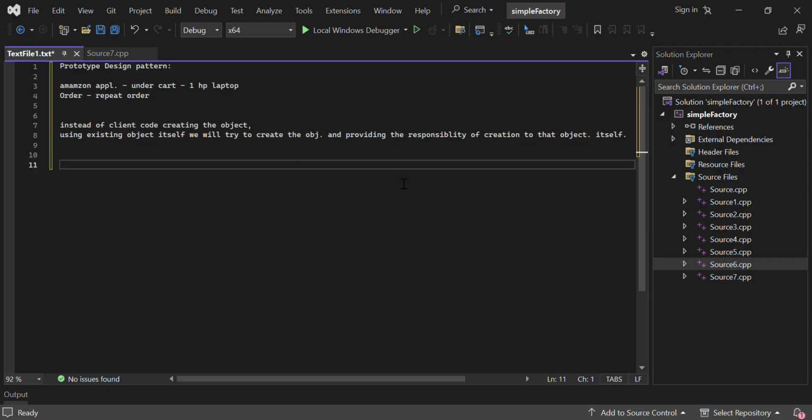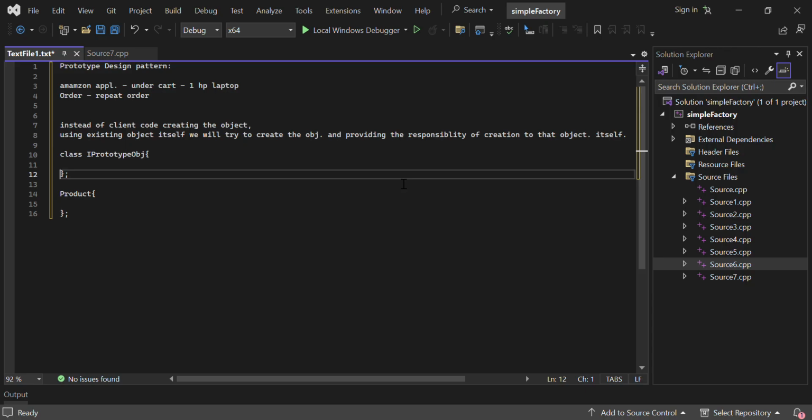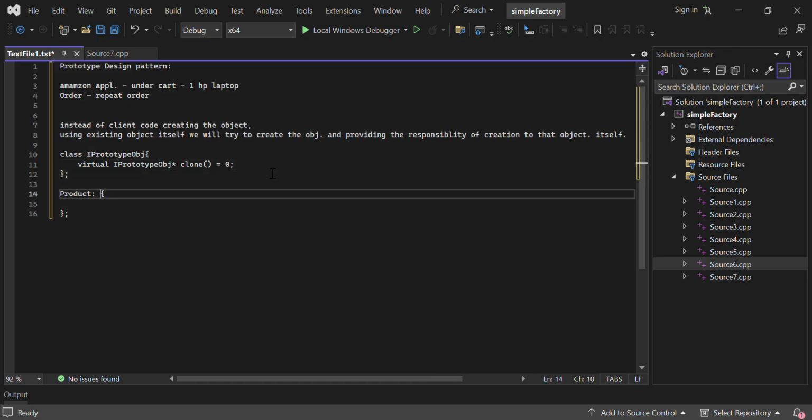So what we can do is, we have a product class, okay, and I'm going to create an interface which is IPrototype object, okay, and here I'm going to have a function and it will return an IPrototype object pointer, and this function I am naming as clone, okay, and this product is going to implement this IPrototype object.